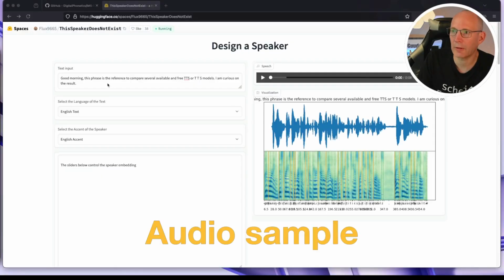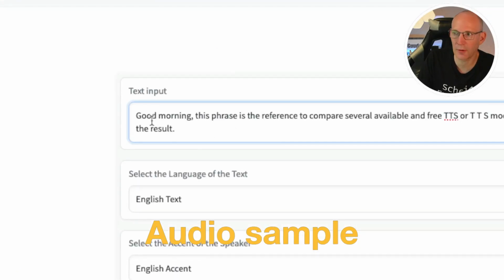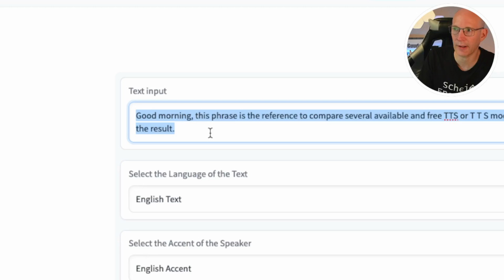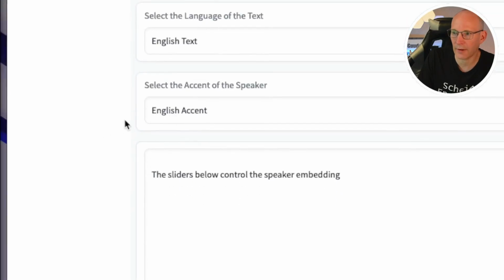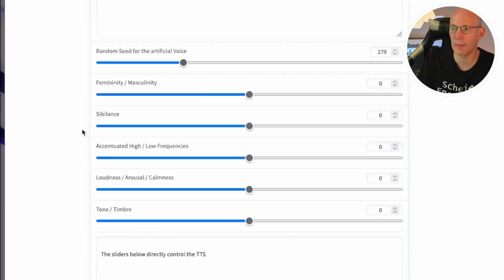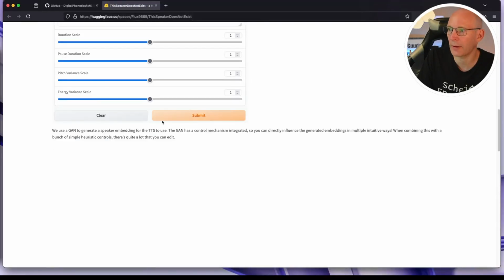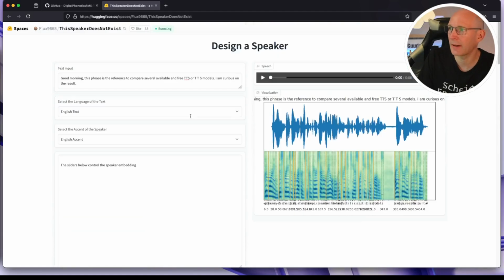Let's take our default text input, the reference phrase we have seen and heard in the previous tests too, and I've chosen the English text and English accent, and I've left all the other parameters at their default value. Just hit submit and let's hear the result.